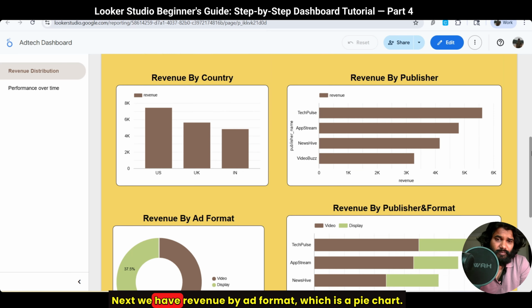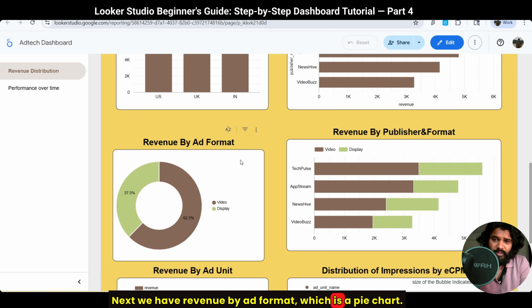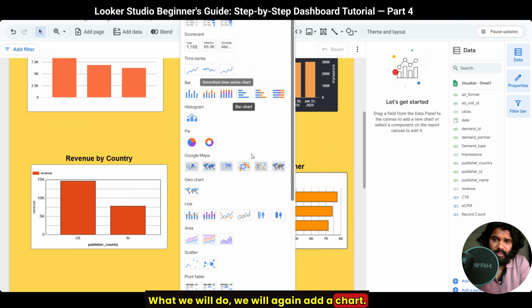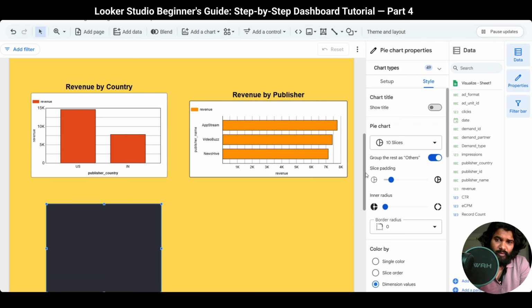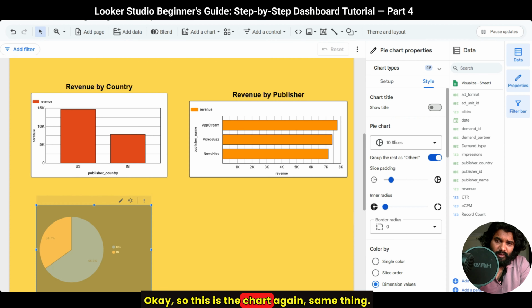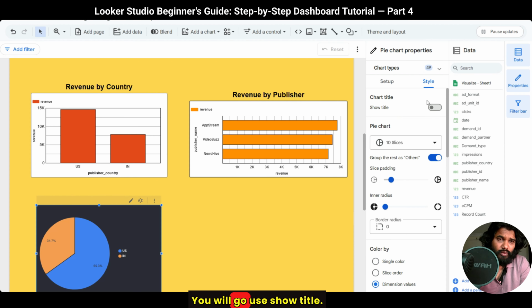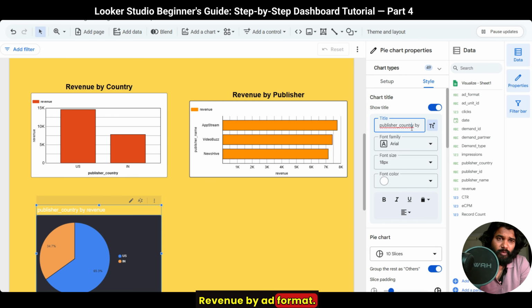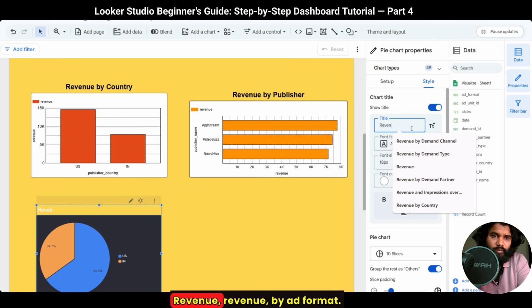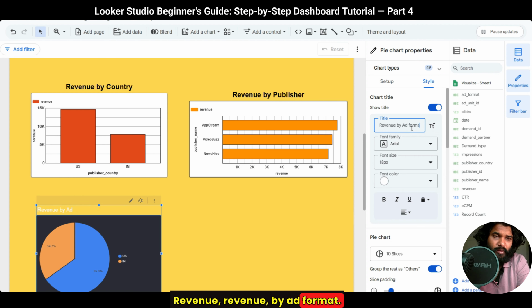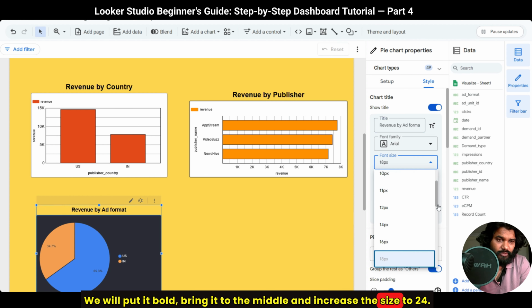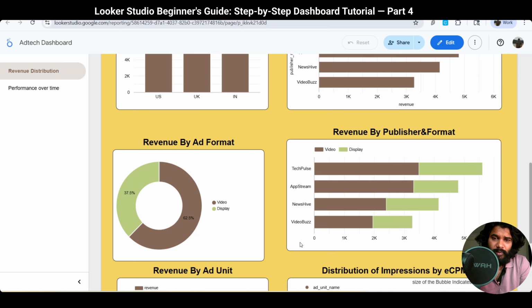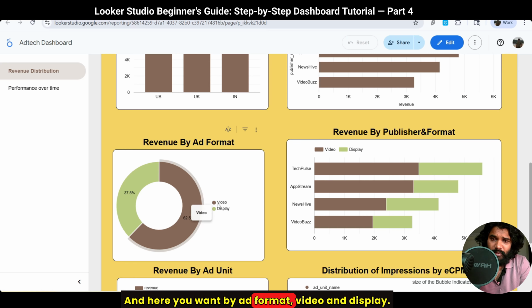Next we have revenue by ad format, which is a pie chart. What we will do, we will again add a chart. We'll use this chart and we will just keep it here. Okay, so this is the chart. Again, same thing. You will use show title, revenue by ad format, and font color can be black. We'll put it bold, bring it to the middle, and increase the size to 24. And here you want by ad format, video and display.